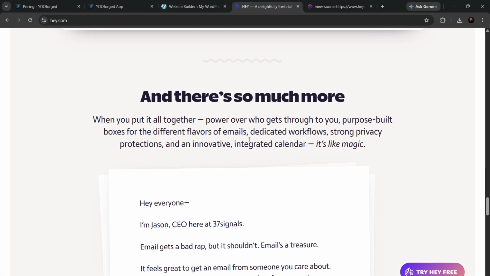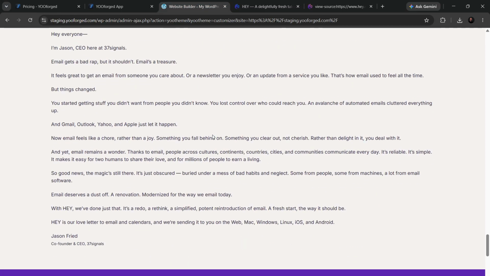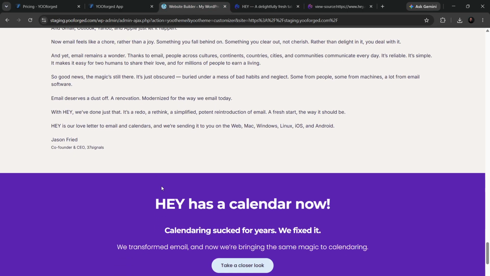So here we go. We're getting down to the founder's letter. It would have been cool if this put this into a card element, but I can see why it might not have. That might be a background image design here.